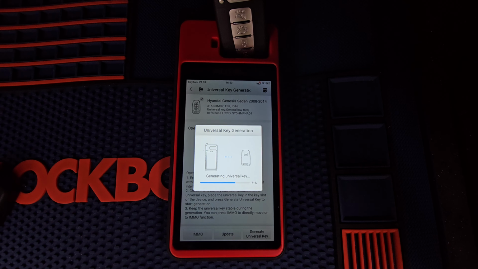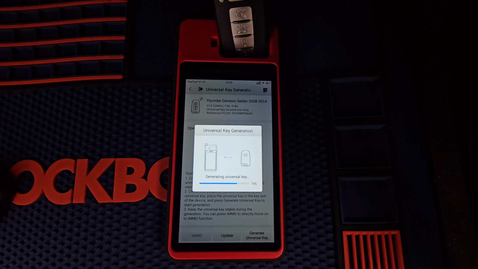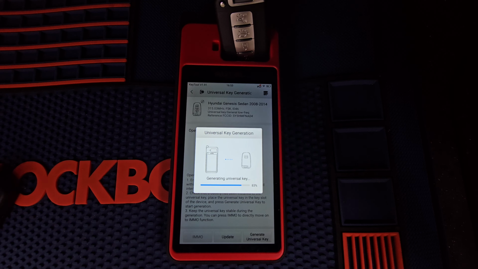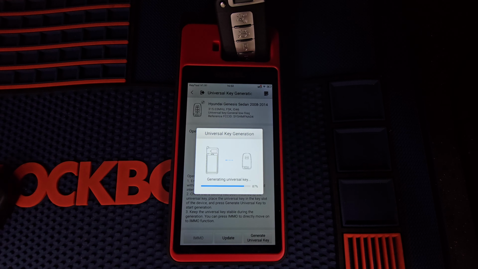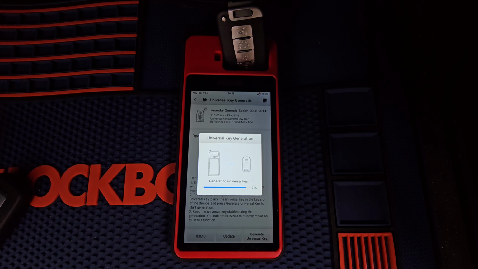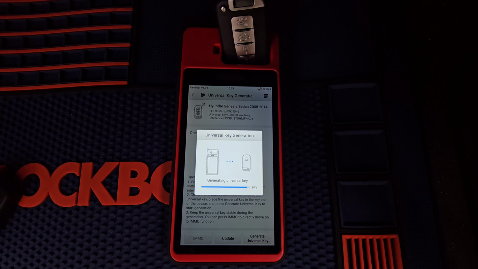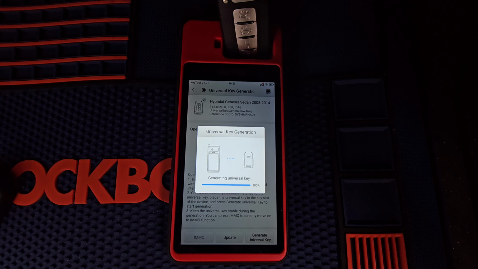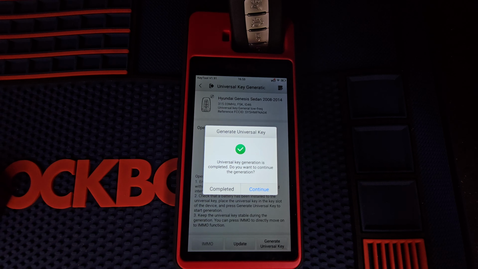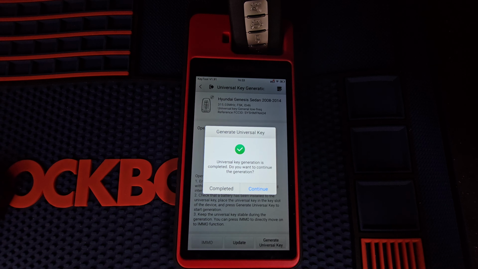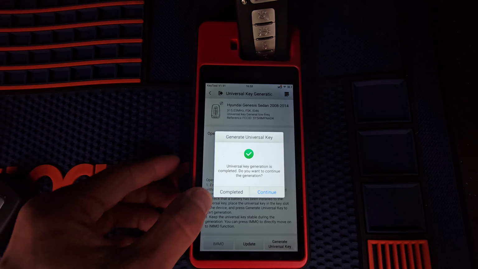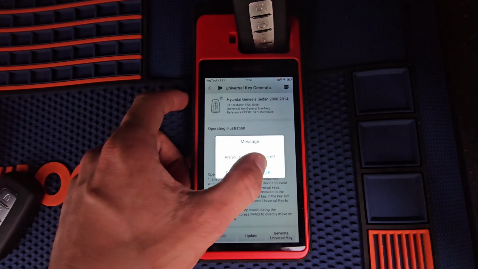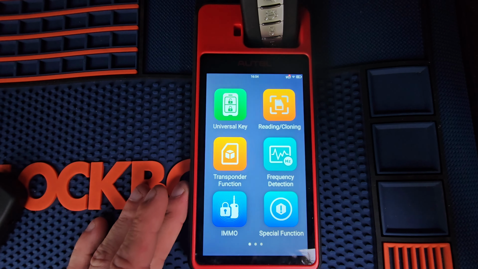Most of these are done by now, but as you see, we're just about 75% of the way. We're hoping to see some green check marks and a completed sign. And there we have it, universal key programming, key generation completed. Do you want to continue? We're going to hit completed. If you hit continue, it's going to make you start all over. It's like if you want to do more than one.